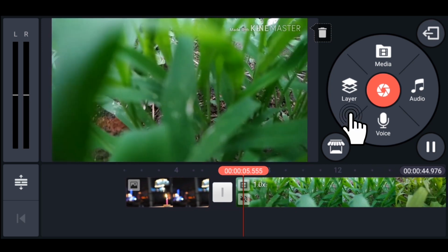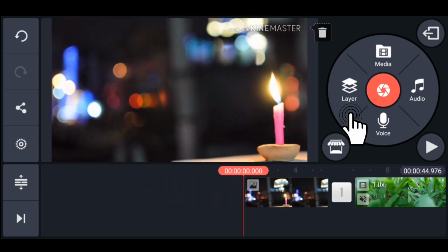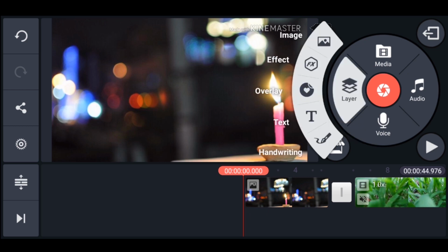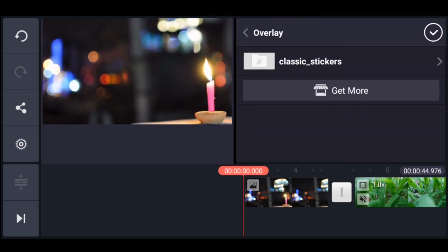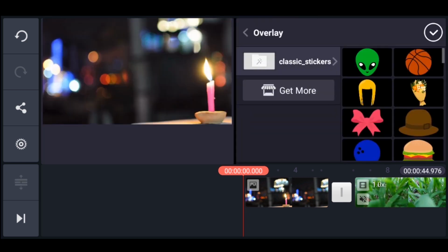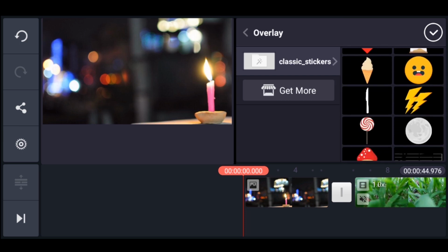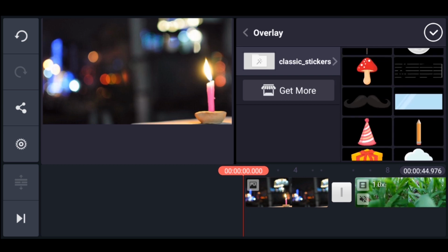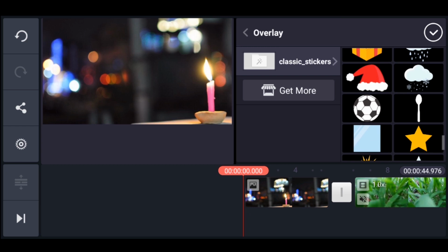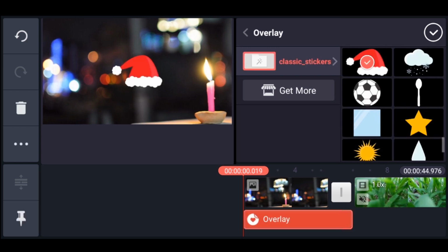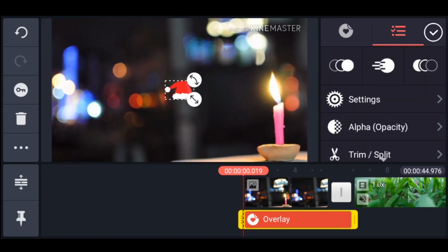Now let's look at adding layers. Remember what we talked about at the time of changing default settings at the beginning of this video? These are the layers. Let's tap on layers and tap overlay. Now we go to classic stickers here to find out what we have in the store. I am randomly picking a sticker which shows festivity. Now we tap on this layer on the frame, resize it, rotate it and reposition it to wherever we want it to appear on the screen.